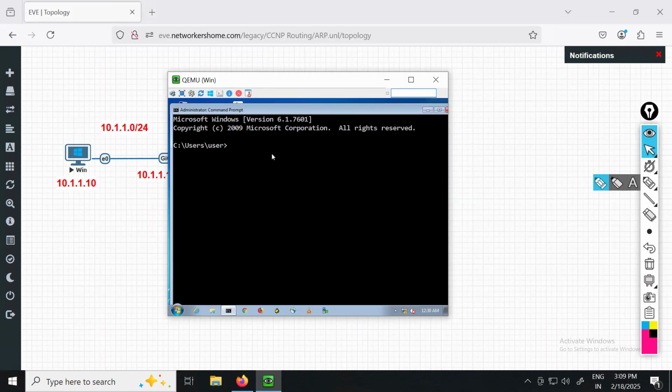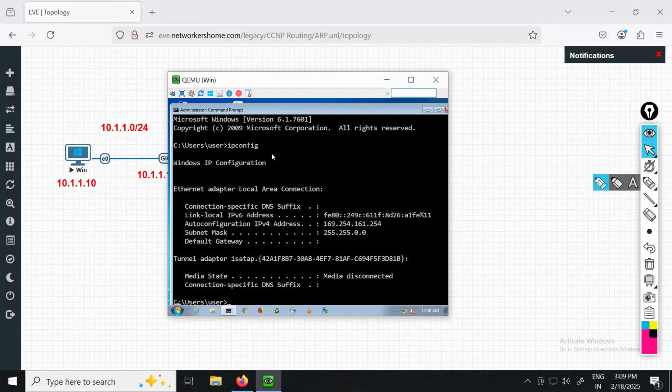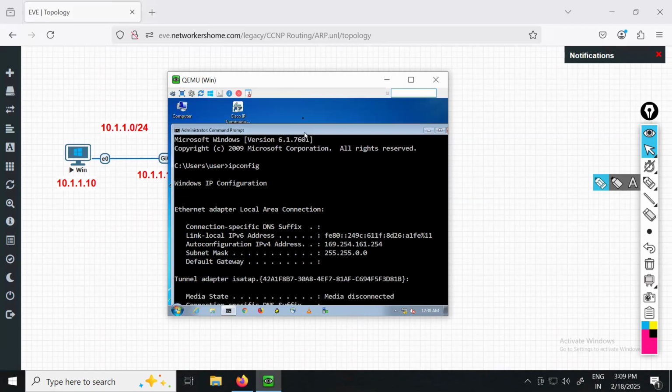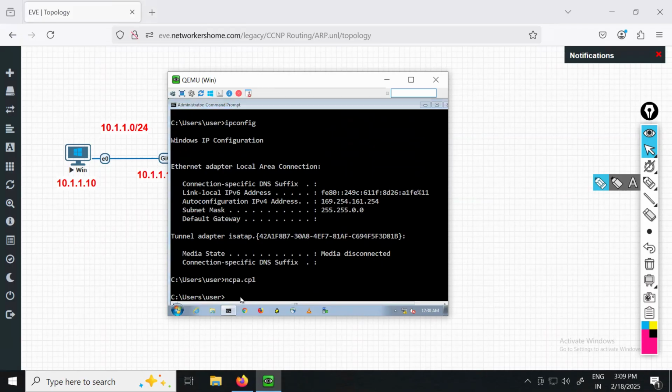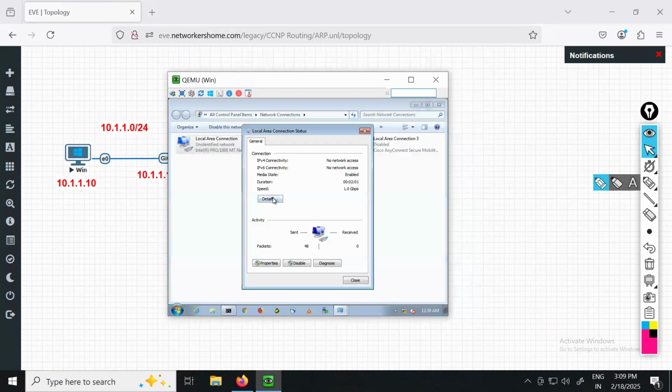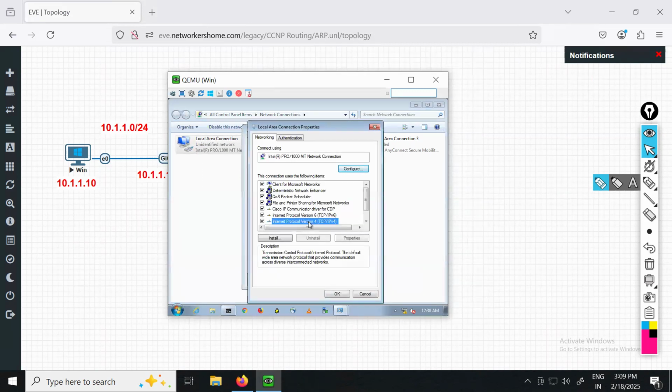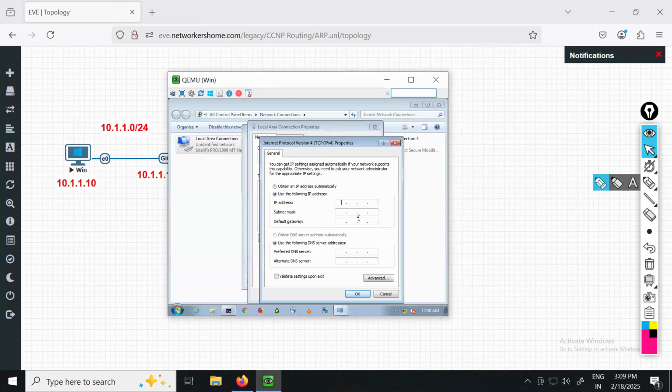Okay. So as of now, I'm not having any IP address here. You can see in ipconfig that I'm getting an APIPA IP address. Okay. So I'll just go and configure an IP address here. I'll configure 10.1.1.10, 255.255.255.0, and the gateway will be 10.1.1.1. And for DNS, let's say I'll use 8.8.8.8. Clear? Okay.